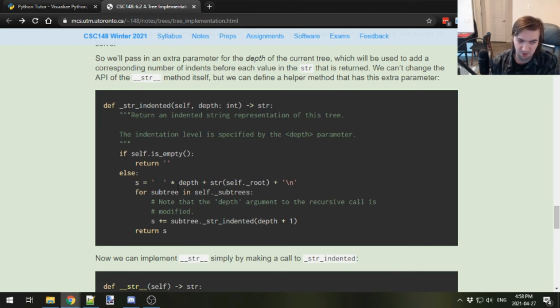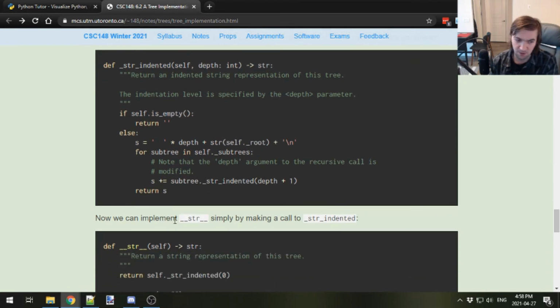And so it looks pretty much the same as before, but here where we initialize the string based on the root, things look a little different. We're going to take an indentation, multiply it by how deep we are, and then add on the value of the root plus a new line character. When we make the call to print out the subtrees, instead of printing out just the normal string representation, we'll use our helper and increment the depth as we go down. And now when we actually implement our string representation with the overloaded __str__, we're just going to directly call our helper.